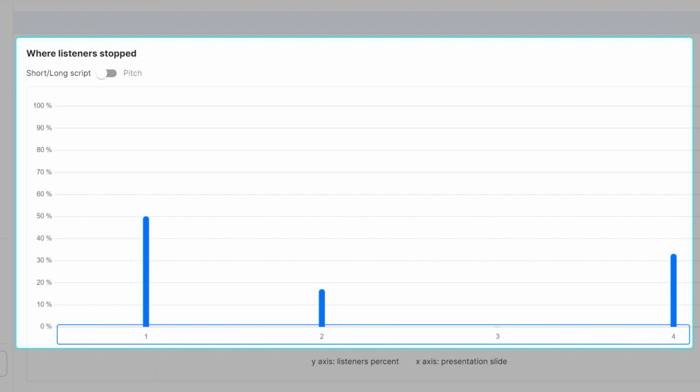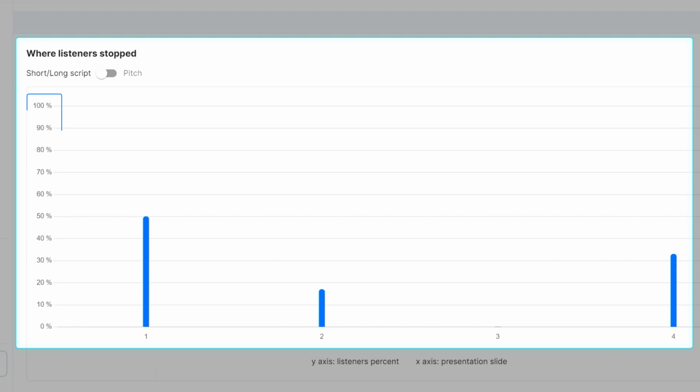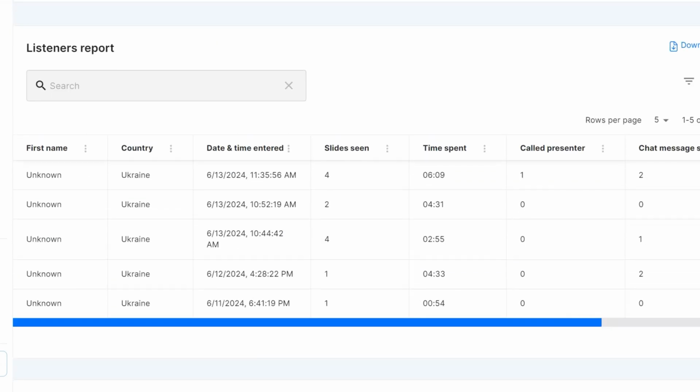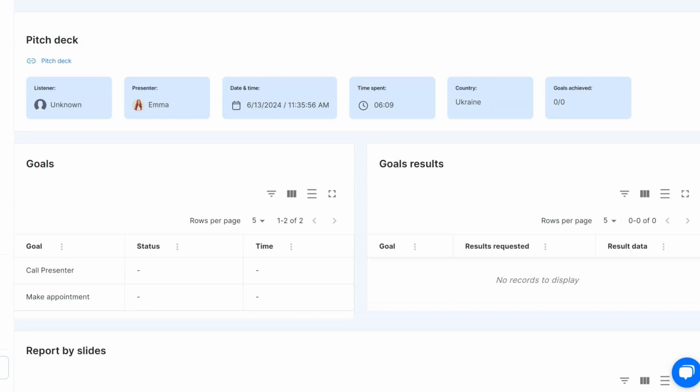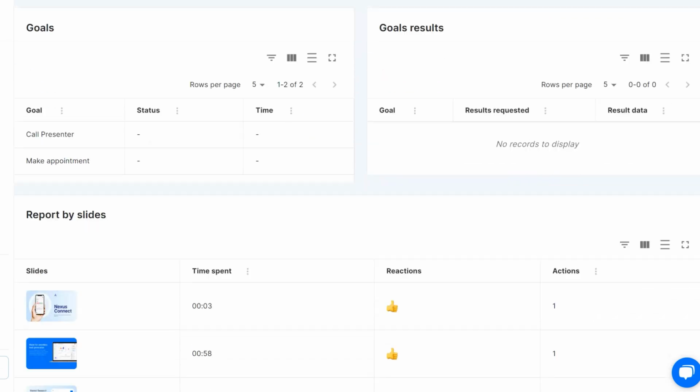The x-axis shows the slide numbers, the y-axis shows what percentage of the total duration of the presentation was spent on a particular slide. You can get even more detailed information for each session. To do this, select the session you are interested in from the table. This will take you to a screen with more detailed information about the session.